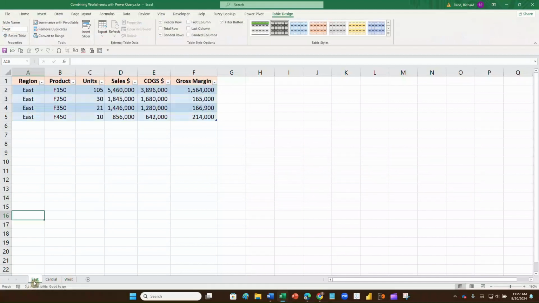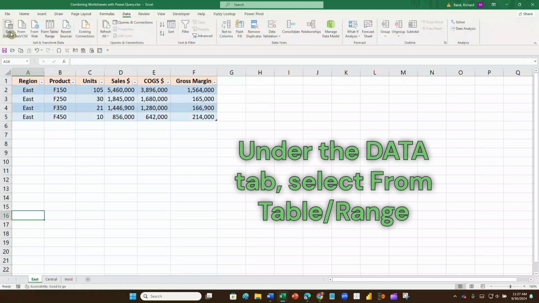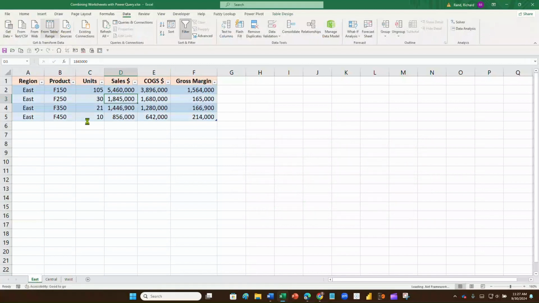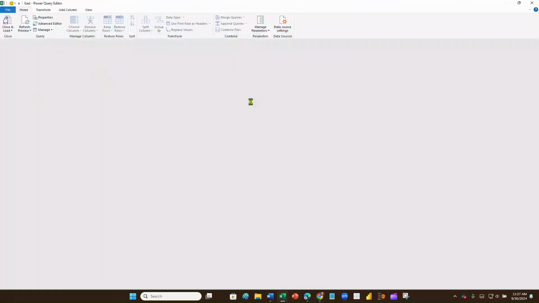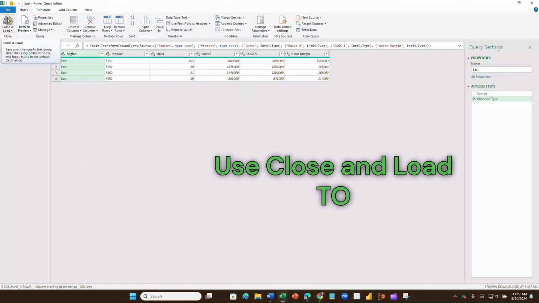We can now go, let's start with East. We're going to go to Data, and instead of Get Data from File, we're going to go to Get Data from Table or Range. So I'm going to click in the table, then go to From Table or Range, and it'll open up Power Query for me. Okay, there it is. And remember, before we clicked on Close and Load, the top half of this split button, but actually we're going to go to the bottom half now, click on the drop down, and go to Close and Load To.